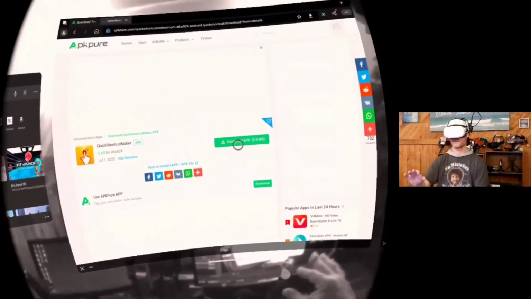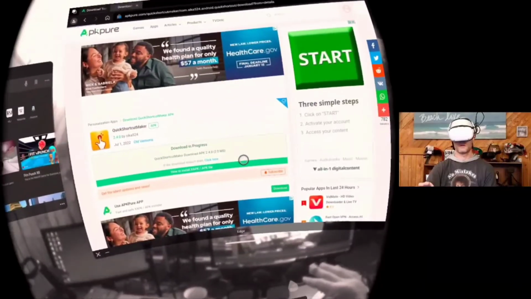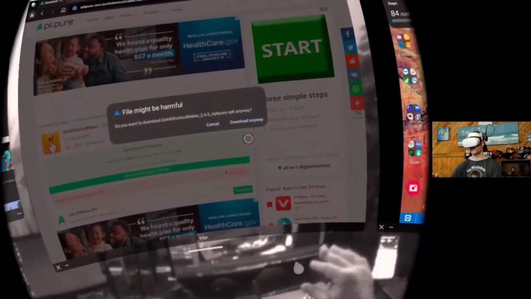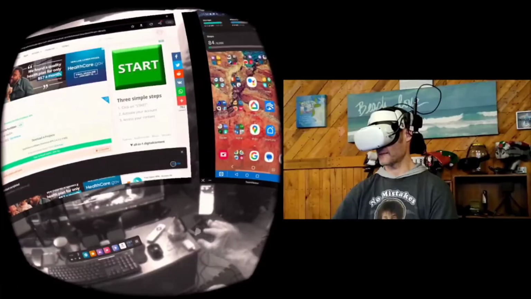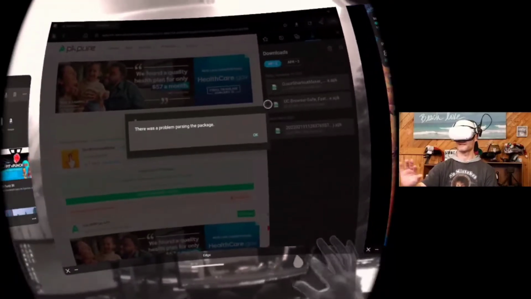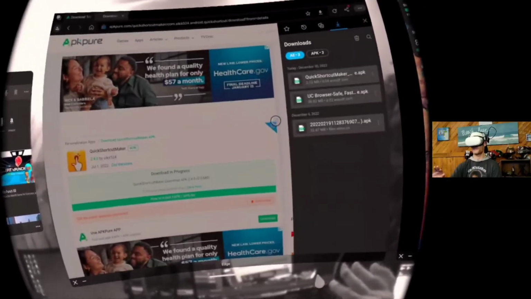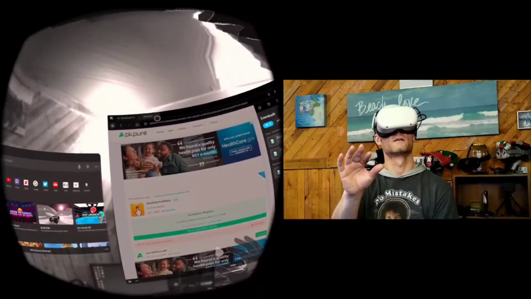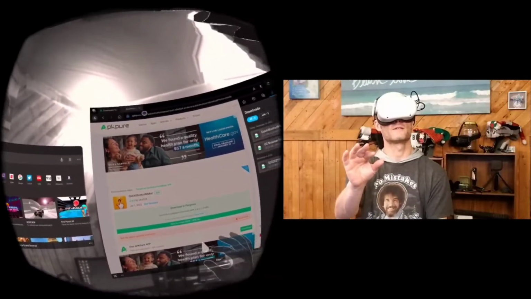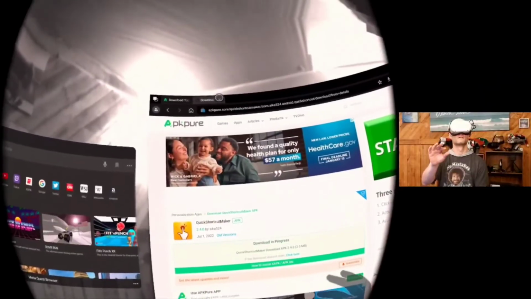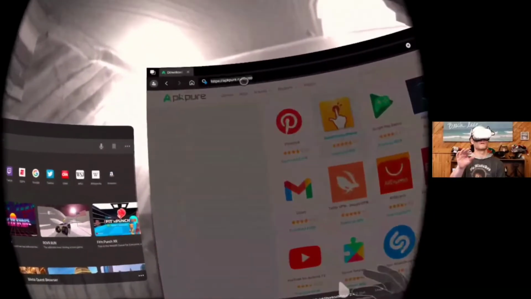Stay in the Microsoft Edge. Yeah, download it. Download it anyway. We like to live dangerously. Go to details. Quick shortcut maker is downloaded. There was a problem parsing this file. Oh, we were just failing every which way. Well, here, I want to do this anyways because I need to do this for another video.